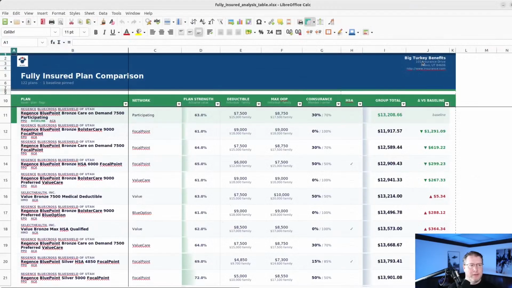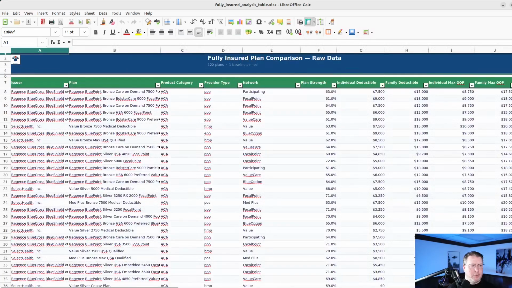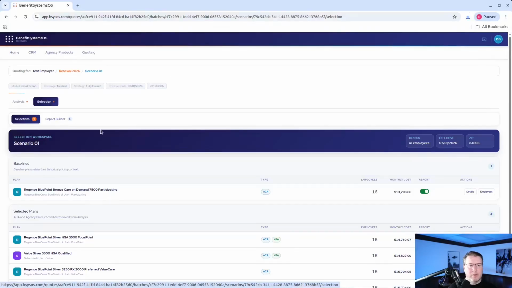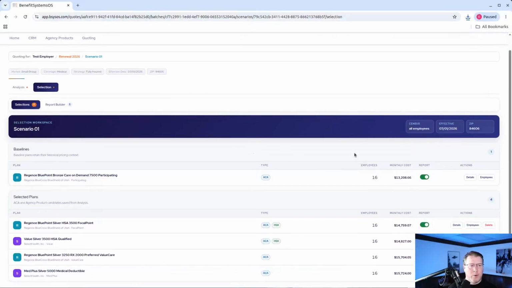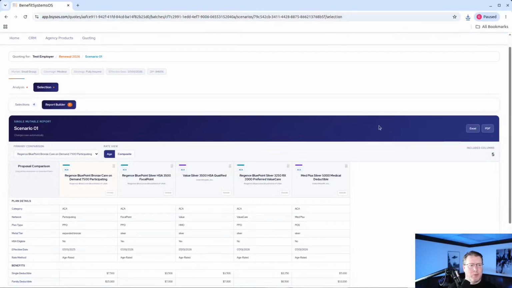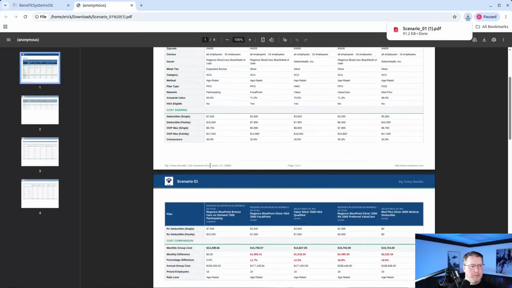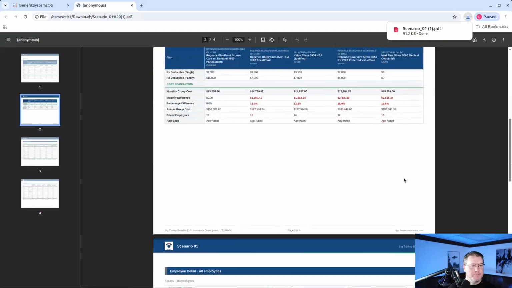You've got the agency information here. You've got the logo here. You've also got it on the raw data layout. And then in some of the PDF reports, if we come over here to selection, I've already got some saved quotes in here. We can click on the report builder, and we have the PDF report here. And you can see you've got the logo here, you've got the Big Turkey Benefits, you've got the agency information, address, and website down here.